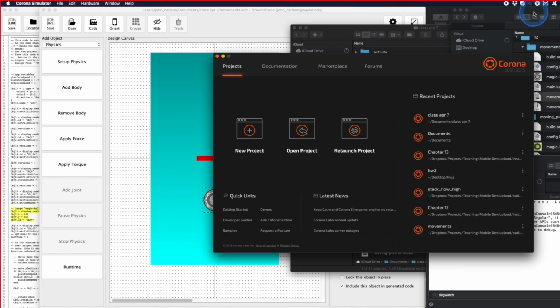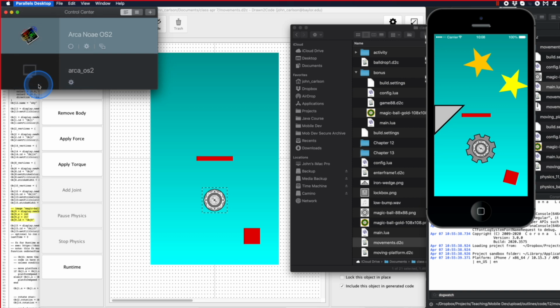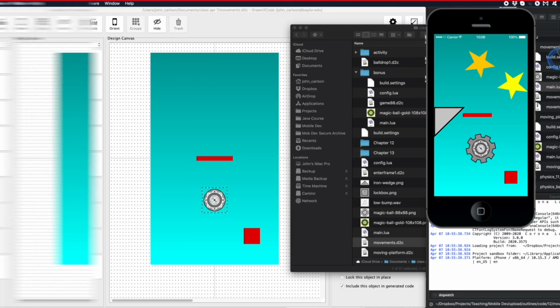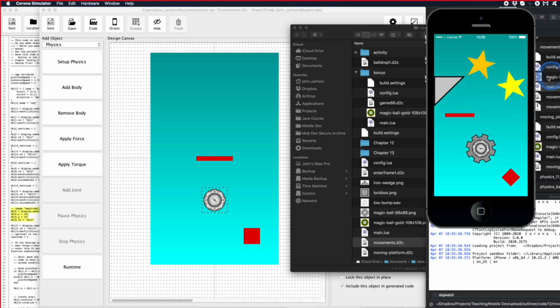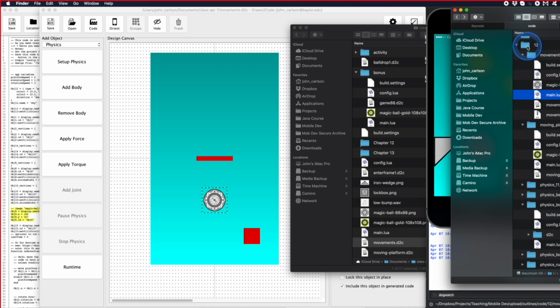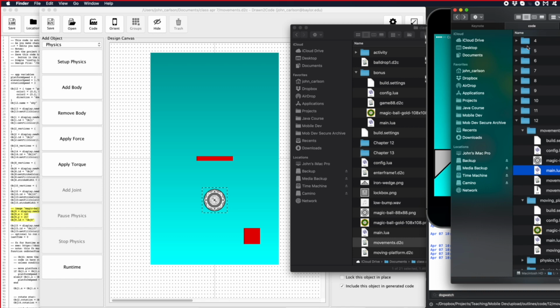All right, let me just see if this version will run. But here's what movements is supposed to look like. And so it should be in the download, but again, there's something wrong with it. But it should be in the movements folder in the chapter 12 folder that's in the download for the book.